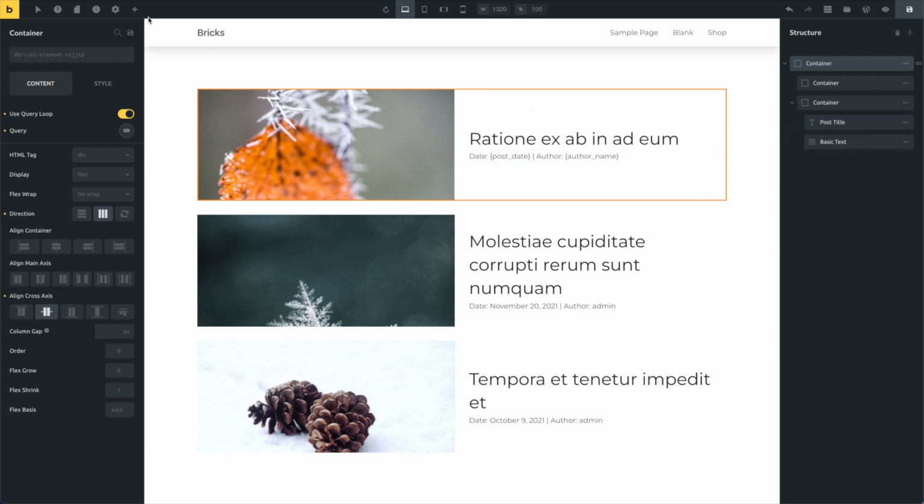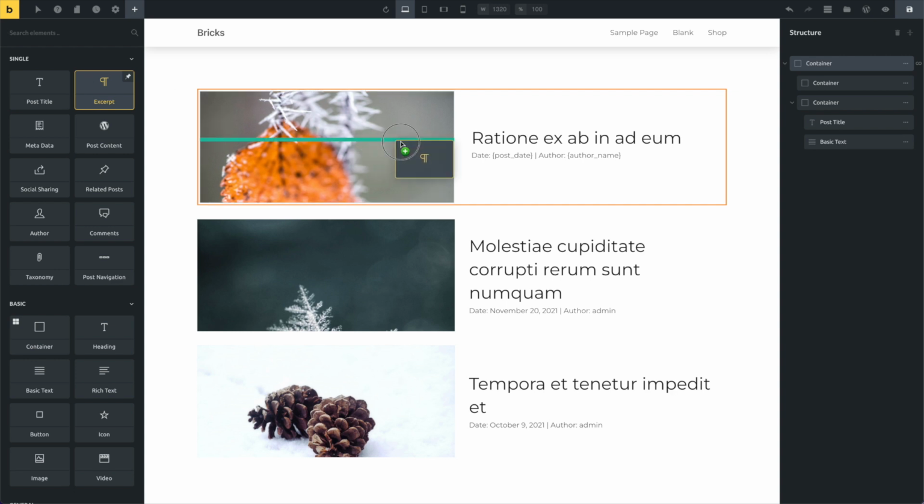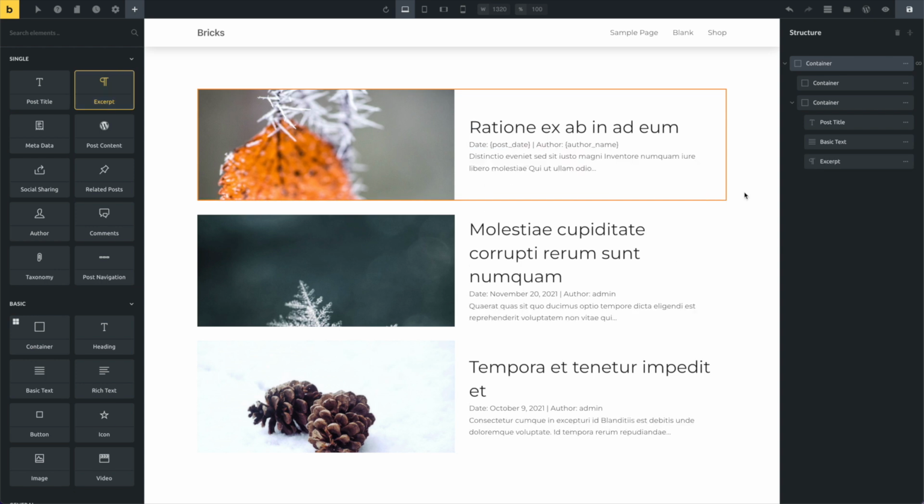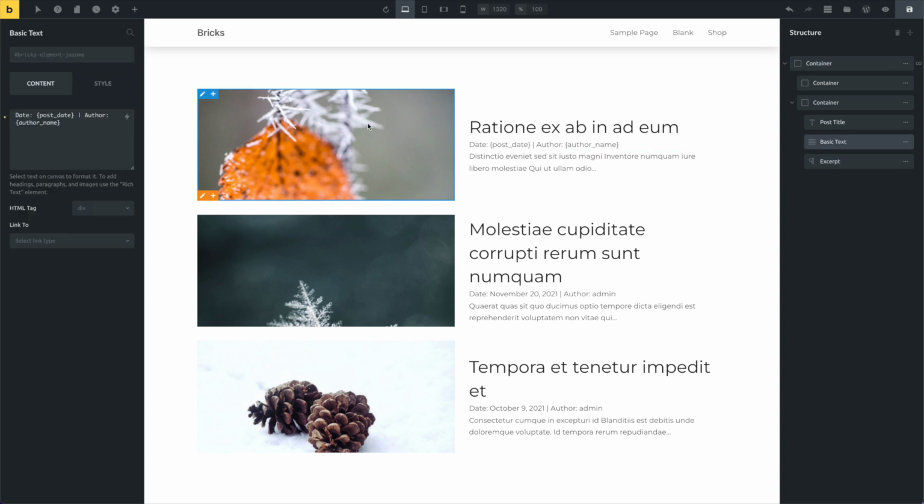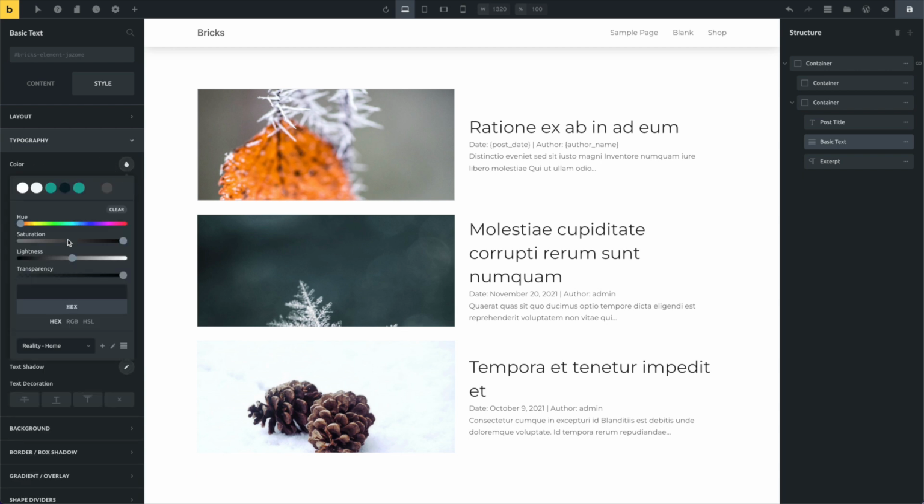And I also want to show the post excerpt. So again, I can use the excerpt element itself. That would work. It renders the excerpt, or you can use the basic text element and then set your excerpt there using dynamic data. Okay, the basic text, let's make some changes here, make it a bit more pretty.